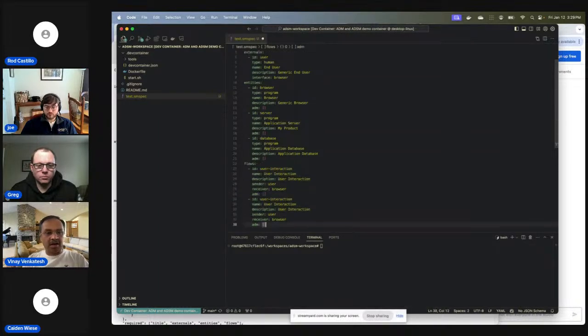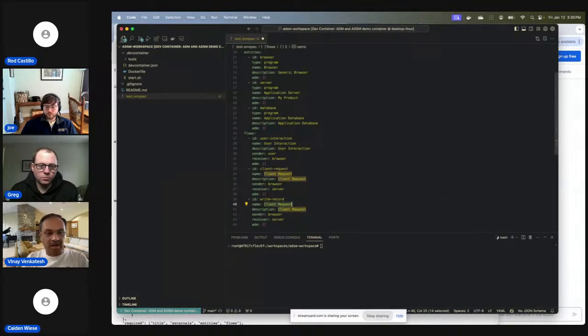So similarly, I'll add a few more flows. The second one is client request. And the sender is browser and receiver is server. Similarly, between server and database, record. These are just hypothetical scenarios that I'm creating. So this should be a description. Sorry.